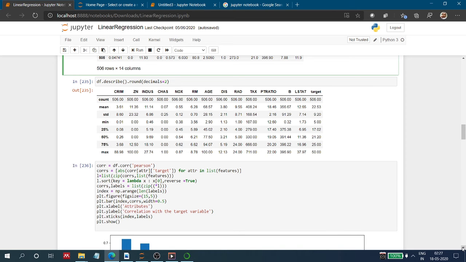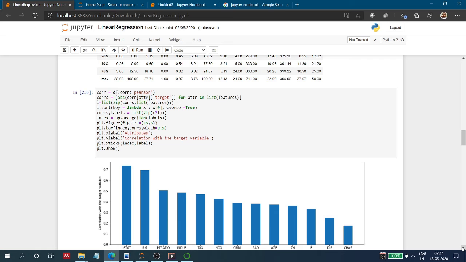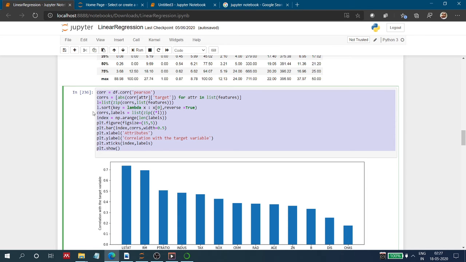Now next part, we have to describe the correlation between the target and the attributes. In order to perform the linear regression, we want to know which features can be used to best predict the target variable. We do that using the correlation technique. This is the total command line for the correlation technique. Okay.